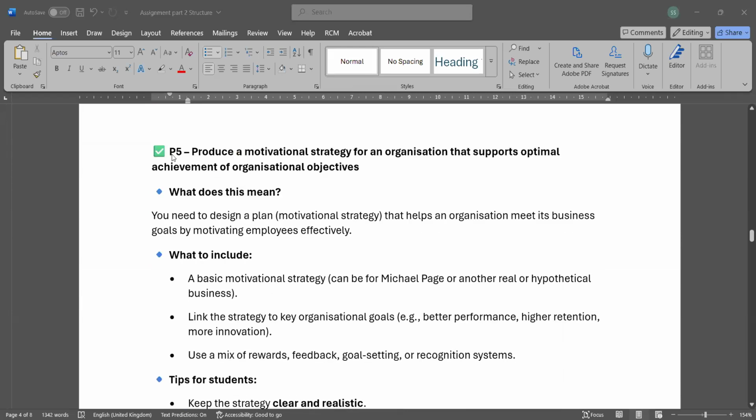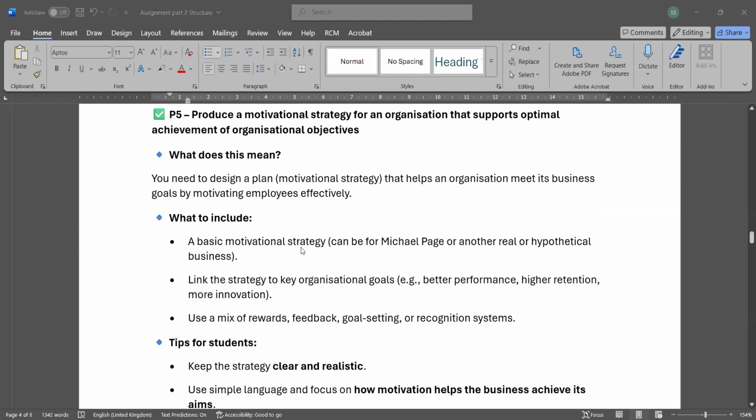So to achieve P5, you are going to produce a motivational strategy for an organization that supports optimal achievement of organization objectives. So you can introduce a basic motivational strategy. Okay. So you can make a basic motivation strategy for Michael Page or any other organization. It is your choice, whatever you want to choose. Then you need to see what kind of objectives that organization has. Okay, you can take from the vision and mission. We talked about it many times.